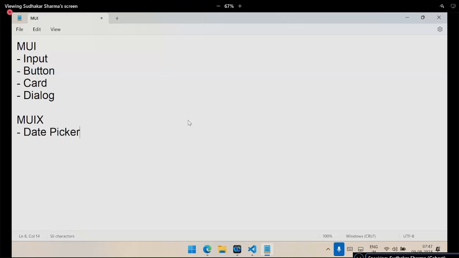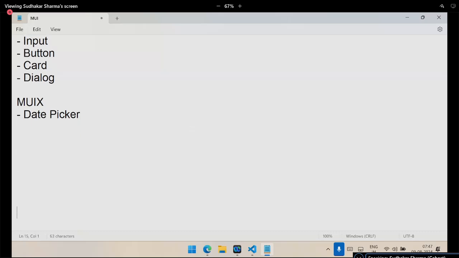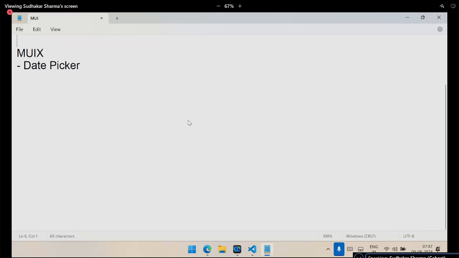We have a date picker. So how to work with date pickers? Today we will see how to use MUIX, because these are all premium services. If you want to use more, then you have to buy. The basics they will give you free, but more you have to buy and use them.